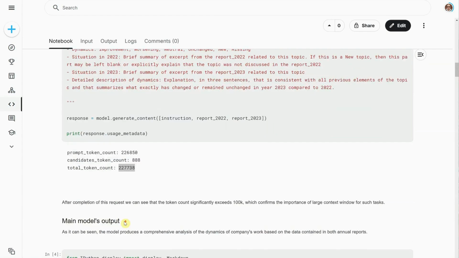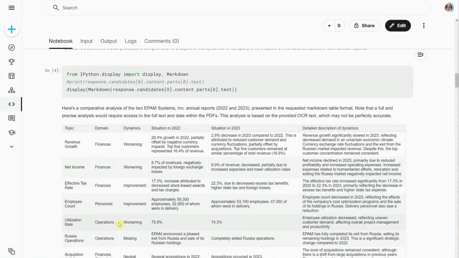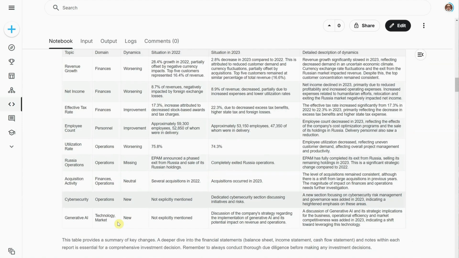Here we can see that the model produces a markdown table in accordance with the requirements and based on the content of the input reports. So this is the main output that is potentially valuable to end users such as stock analysts.